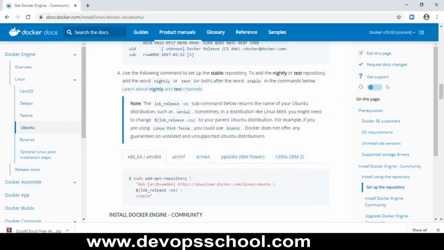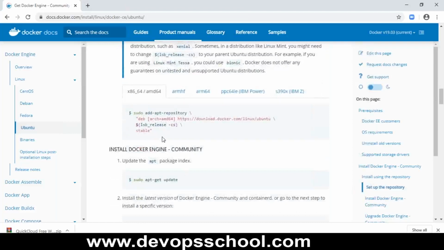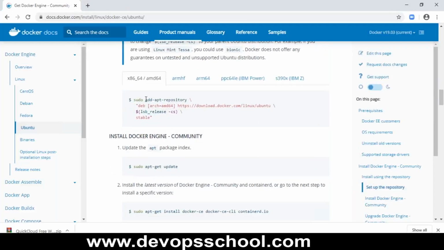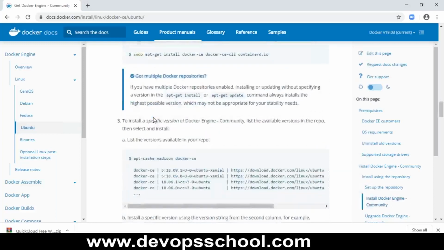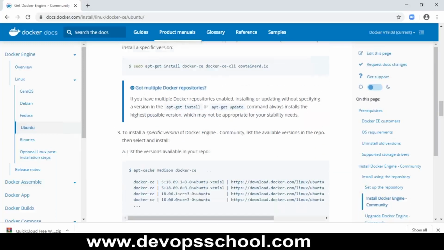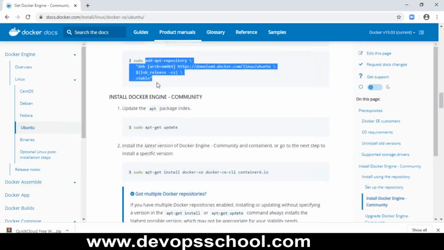Okay, so now the thing here is we have some repository versions, right? We have three types of repository. The first one is stable, so we should always go with this stable repository. All the stable components or libraries will be there. If you go with the nightly or test repository, updated things will definitely be there, but bugs will be there too. So it's better to use the stable repository.